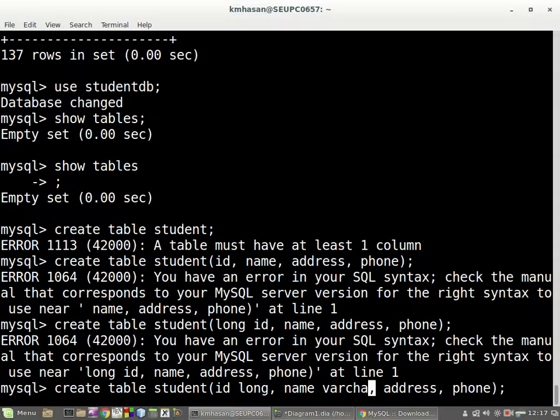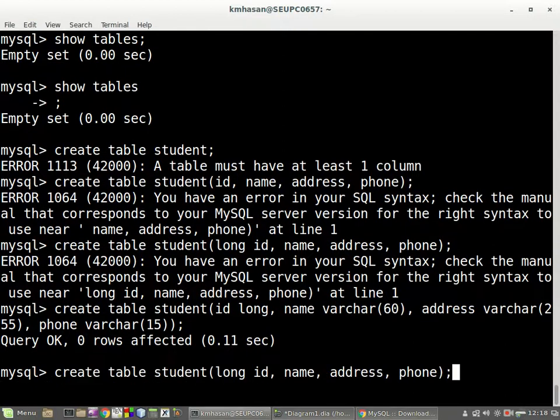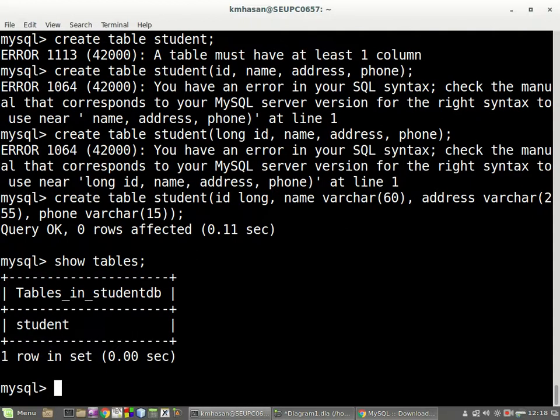Name is varchar. And we're going to create 60 characters there. Address, that's what? Varchar, and like 255 characters for that. Phone, that's also varchar. How many characters do we have? 15. So that's that. That's the entire statement. Okay. So if I hit enter, now it says okay. If you hit show tables, it shows you that you got one table.